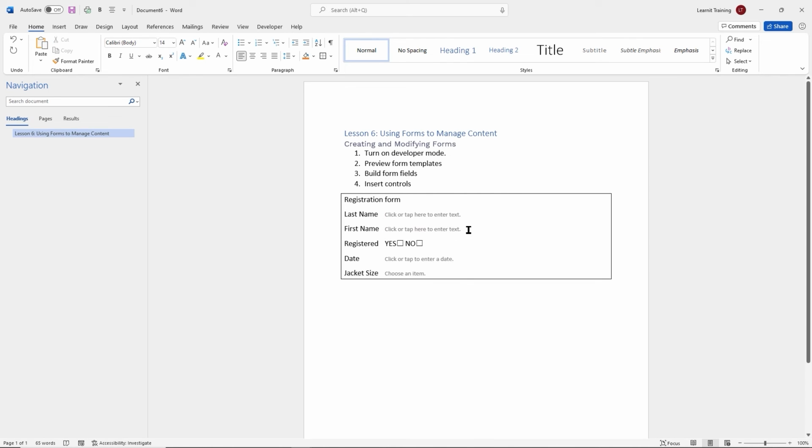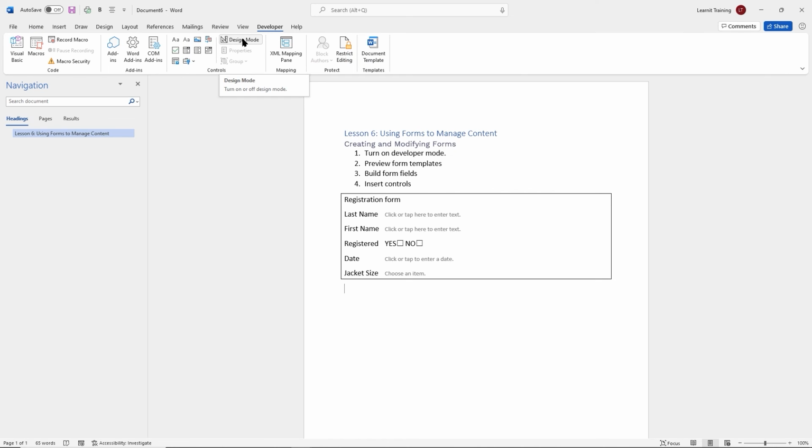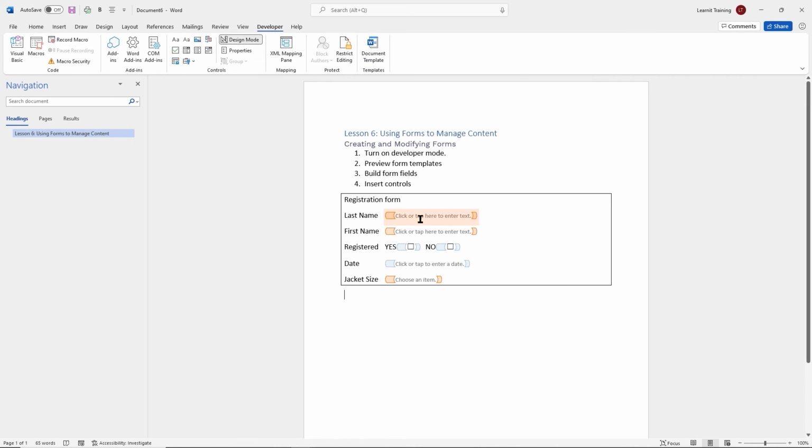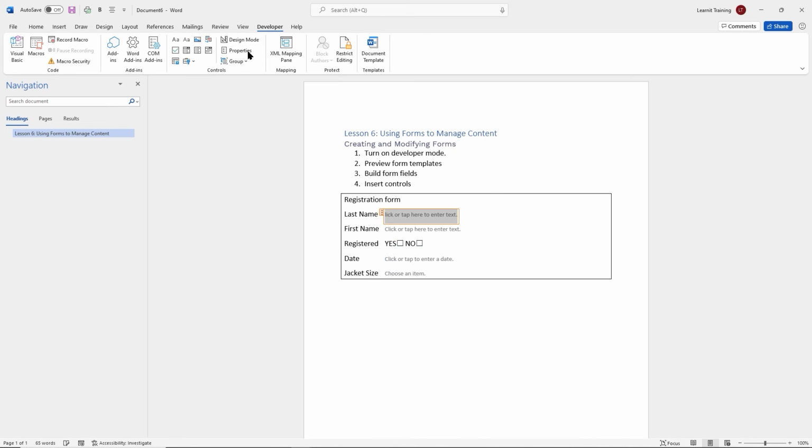Very good. I can go back to my Developer tab here. I can go in design mode. If I turn on design mode, it just kind of shows me in a different view here as well. And now the person can just start entering their information. So here I'll just type my last name. I received the form, and oh, sorry about that. Let me turn off design mode.